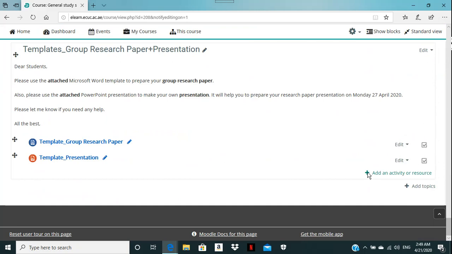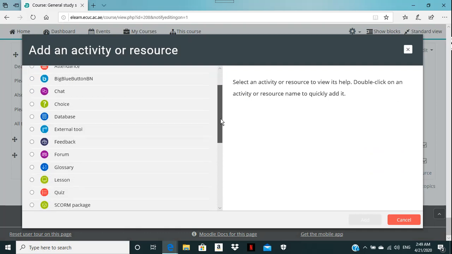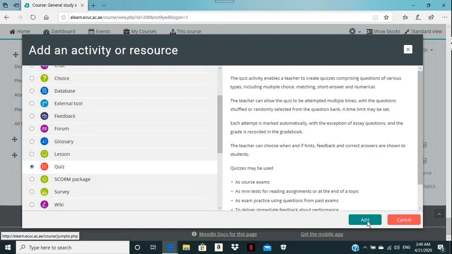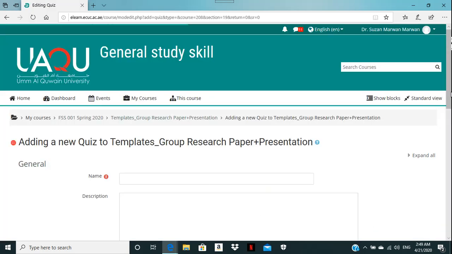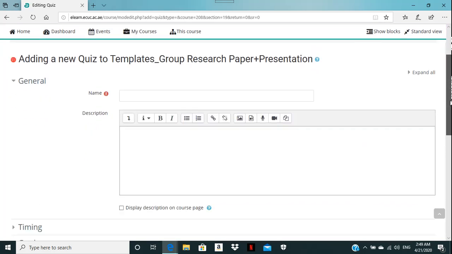So I will click on Add an activity or resource. After that, I would select the option Quiz from the left side. Then click Add. So now I'm actually creating the quiz. The first thing is to decide the name of the quiz. I will call it Quiz 1.